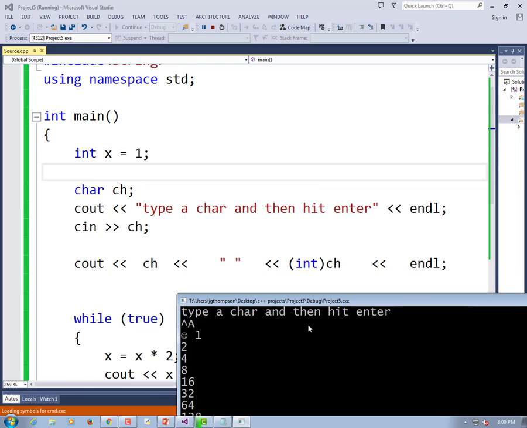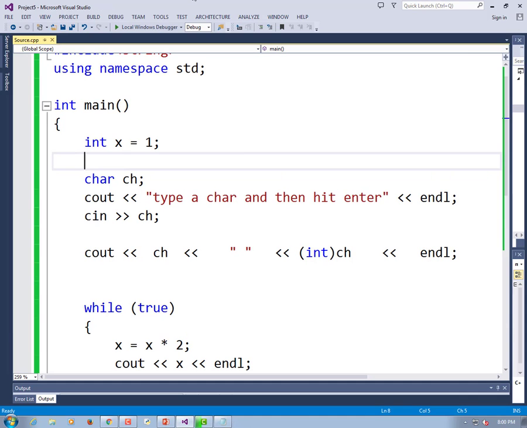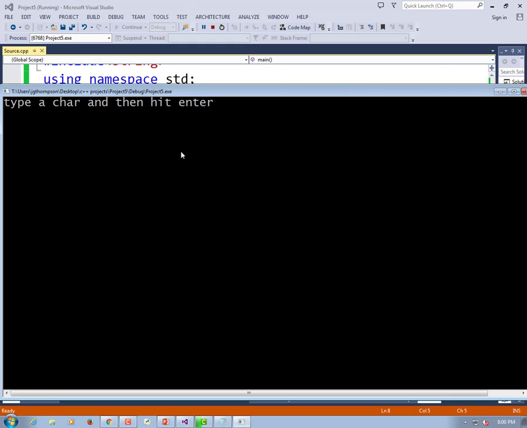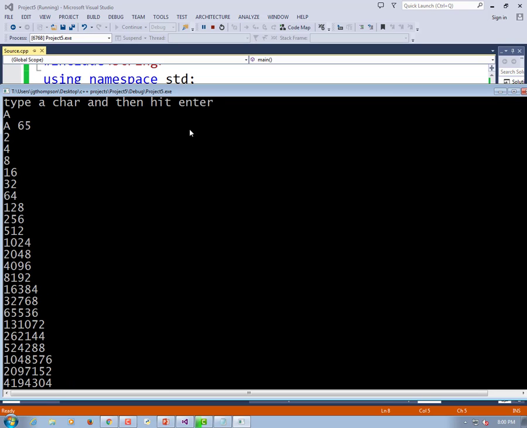And then it's still going to do that overflow thing. Oh, I wasn't expecting that. Why did it print a smiley face? It thought I typed Control A, I think. I'm going to do that again. That was kind of odd. Type a character. A, hit enter. Yeah, mine did 65. Okay, that time it worked.